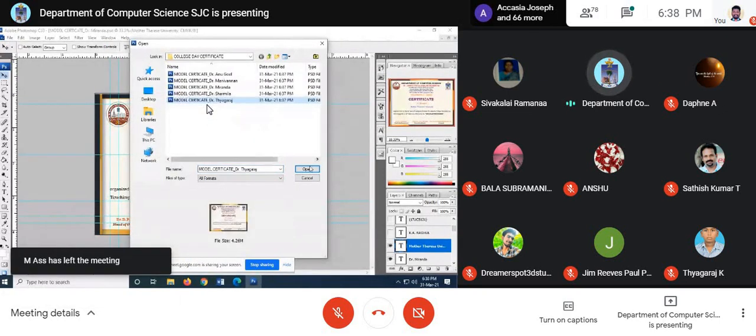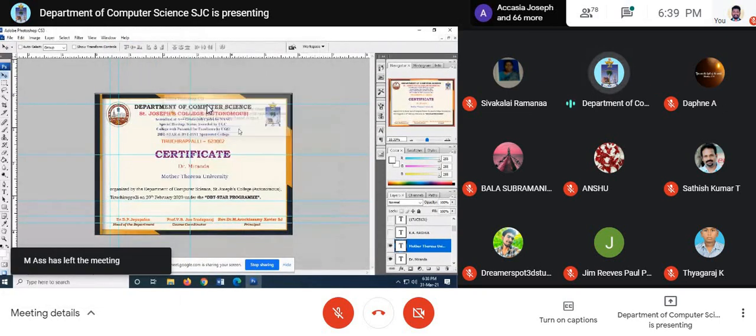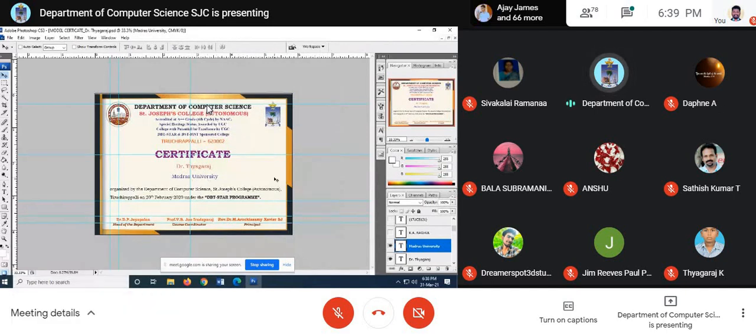See, for example, Tyagaraj. I just click over here. Now look at here. See, Dr. Tyagaraj, Madras University. So this is not only 5 data. If you have thousands of data, within one click, 1000 certificates are generated. Am I clear? Now over to you for clarifications.